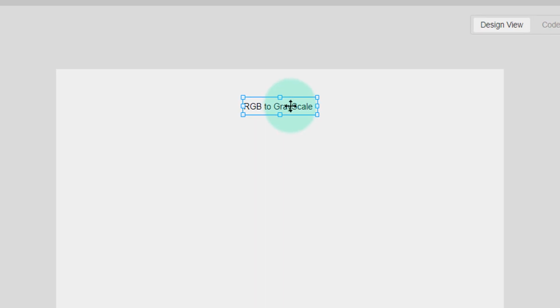So I'm going to write RGB to grayscale, because I want to convert the RGB color image into a grayscale image. That's why I'm giving the name like this. Now I can drag it anywhere on the screen. I'm keeping it in the middle of the screen.